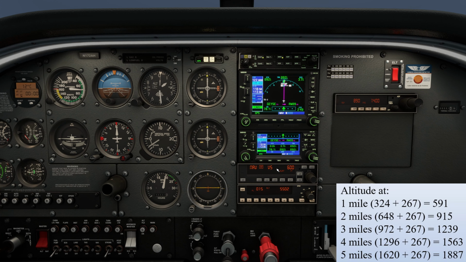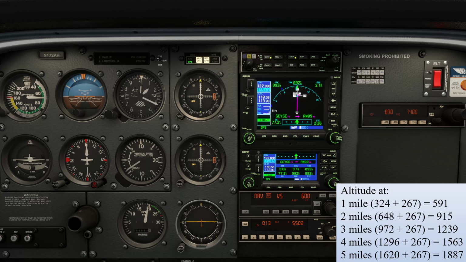I'm going to check again at 3 nautical miles, and I should be about 1239. 3.5, we're coming up on 1,400 feet. There's 3.1. 3.0, and I'm at about 1280. So I'm, again, only about 40 feet high. I'm pretty happy with that. I don't want to make any big adjustments right now.